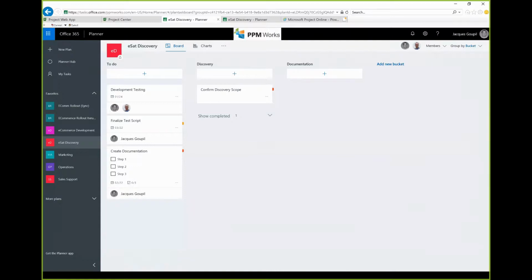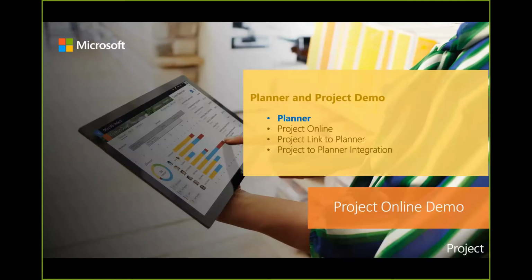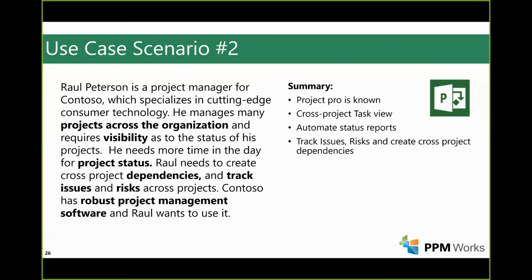All right, folks, I know we have some other questions, and I'm going to move on and we can grab some of those other questions at the end here. Okay, so we're switching over to scenario use case number 2.